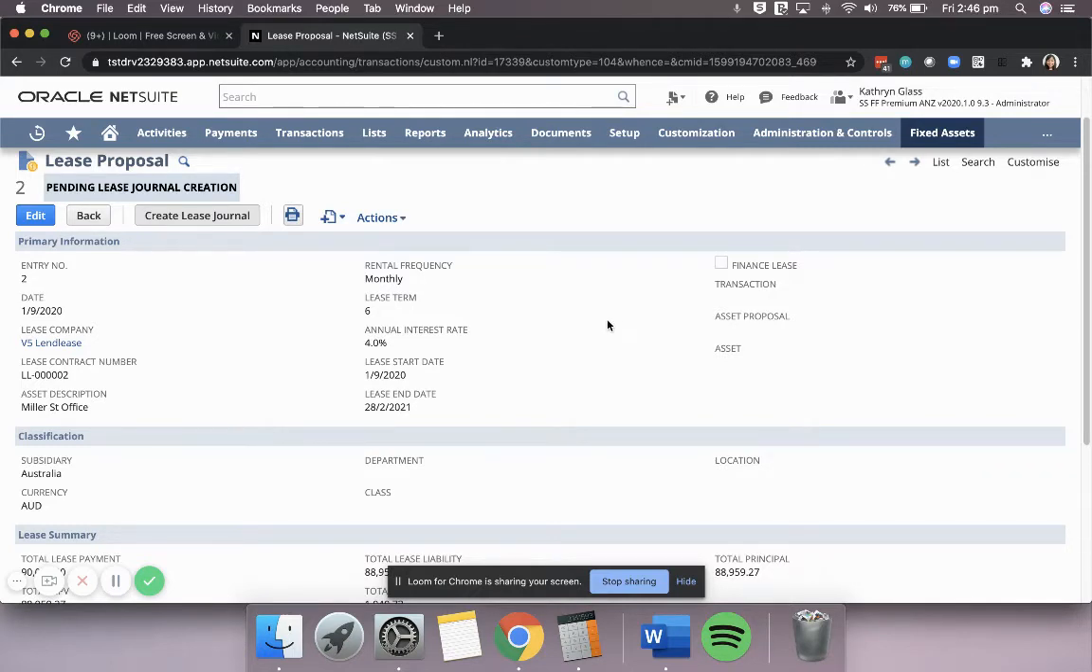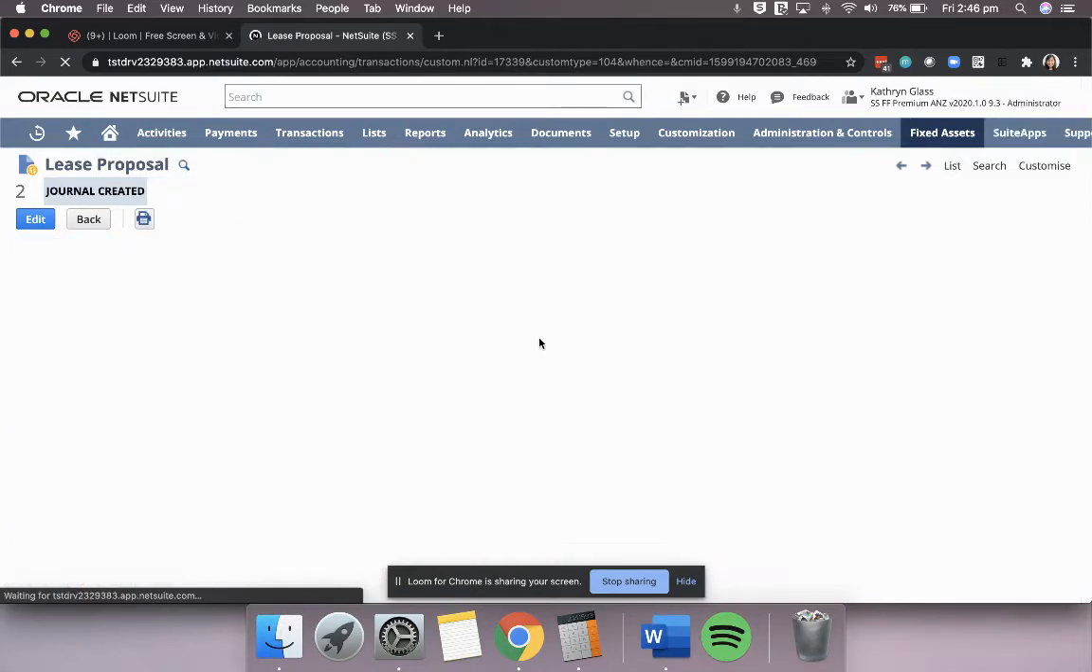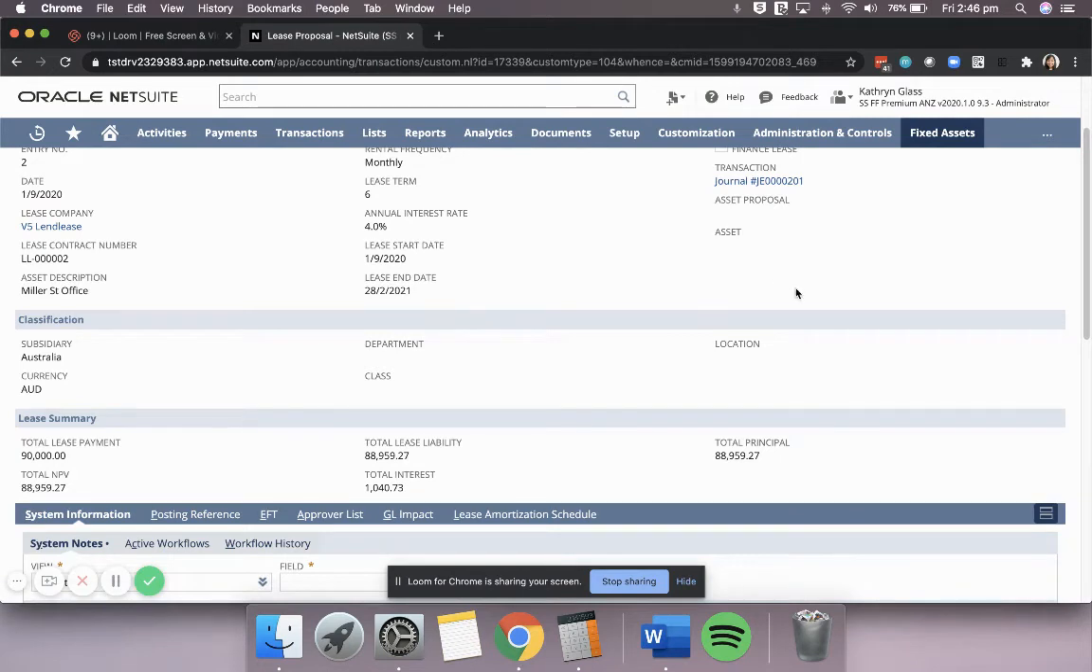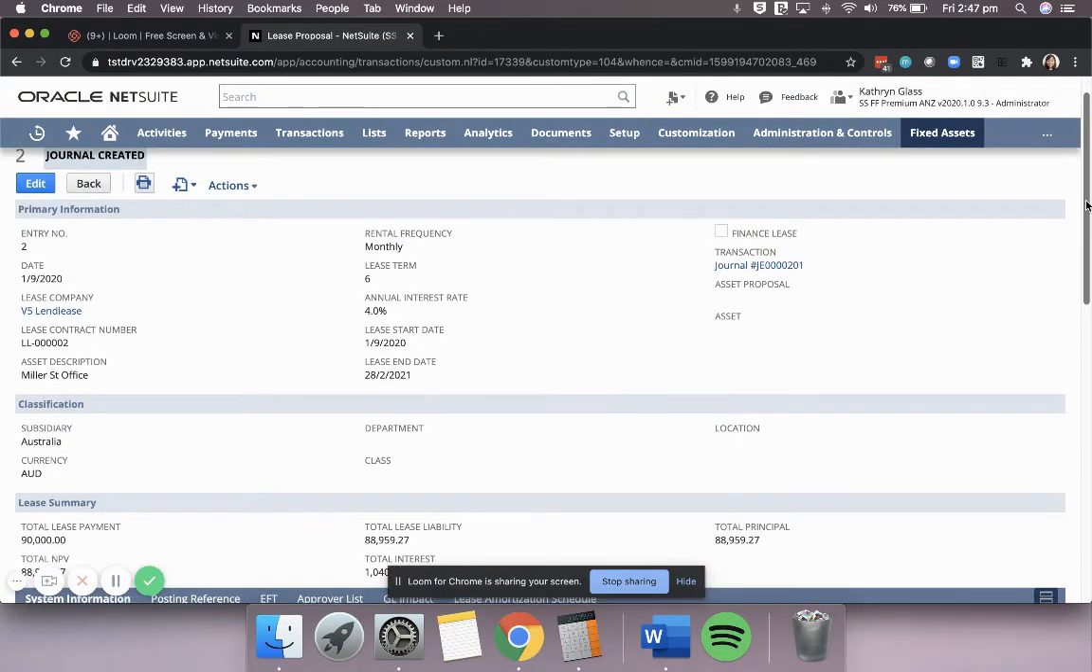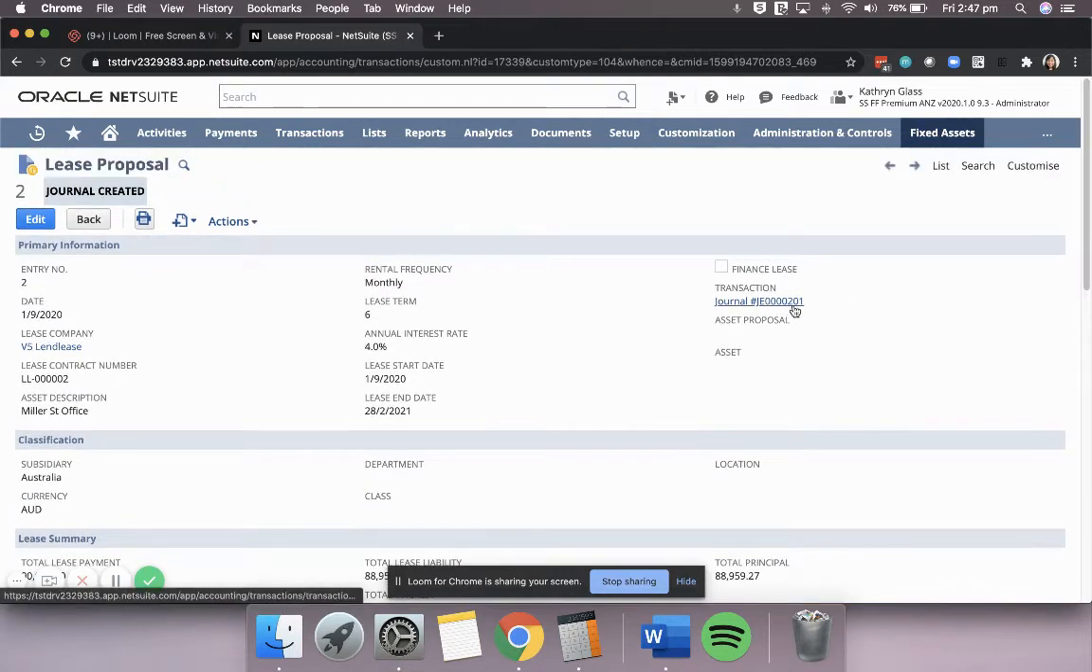It might take a bit for the process to finish, so we'll just wait until the record is refreshed. All right, now that the page has refreshed, you will be able to see in here that a journal entry has been created and the link is available on the actual lease record. In addition, the status has changed to journal created.